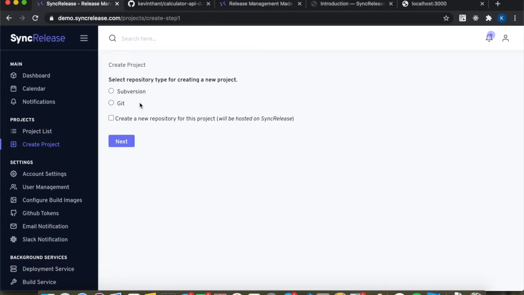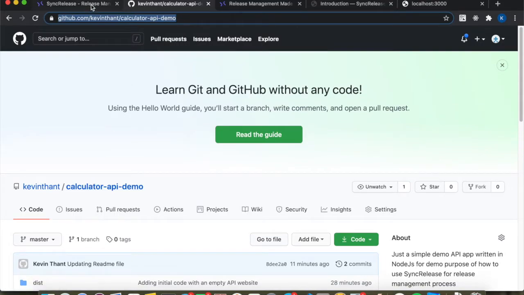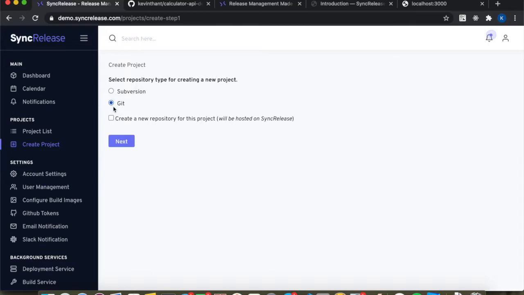By the way, SyncRelease supports two types of version control system. It can be either Subversion or Git. It's your choice. I guess the majority of people will be using Git. Another thing about this checkout option is that you can either host your project repository on SyncRelease, or you can use it from GitHub or Bitbucket if you have hosted your repository outside of SyncRelease. That's the case in this demo, because we are hosting our project in GitHub. So let's just choose Git, leave this checkbox unchecked, and click next.